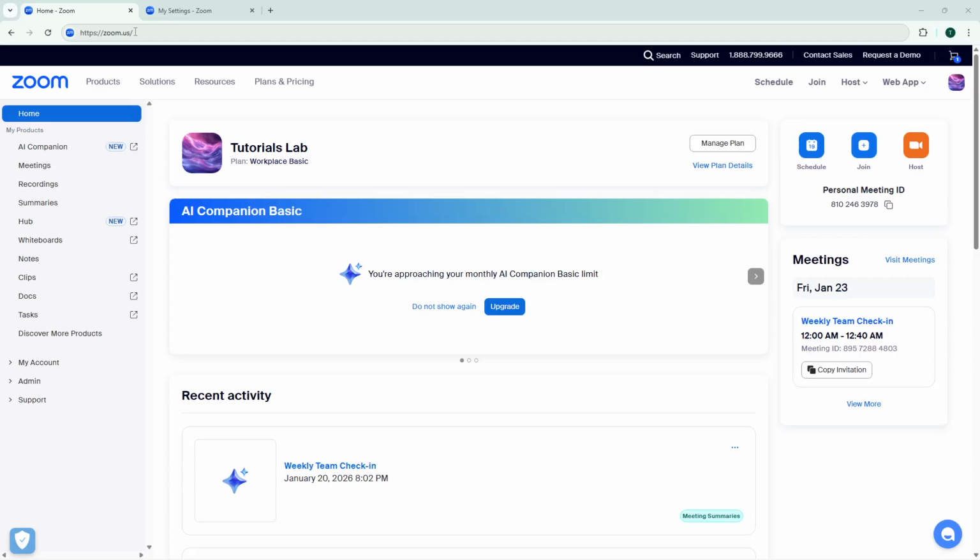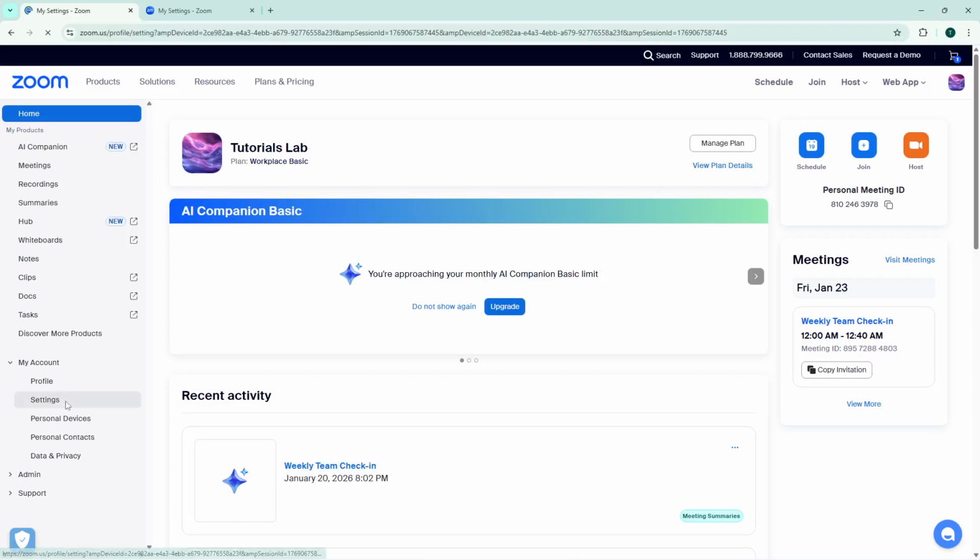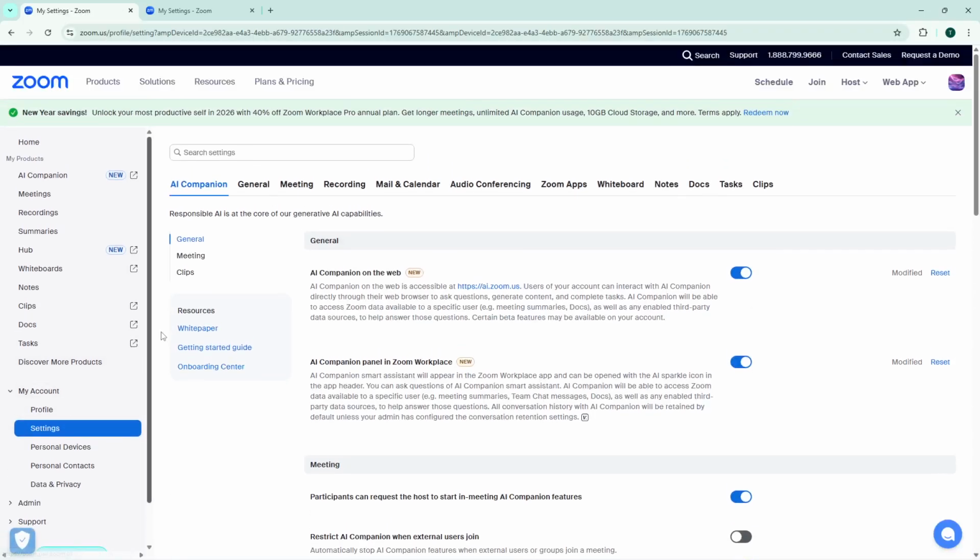After successfully logging in, direct your attention to the left panel of your Zoom account dashboard. Here you'll find various navigation options. Click on My Account to access your account management area. From the options that appear, select Settings. This is where all the configuration controls for your Zoom meetings live, including security features, participant permissions, and communication options.